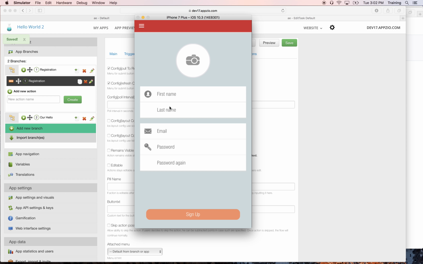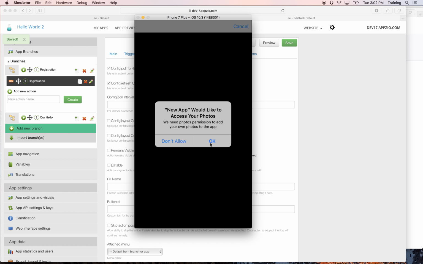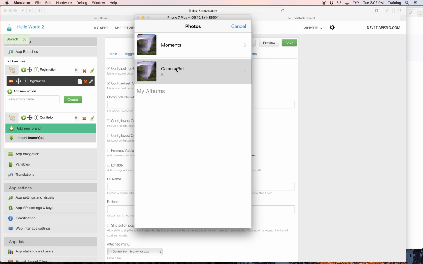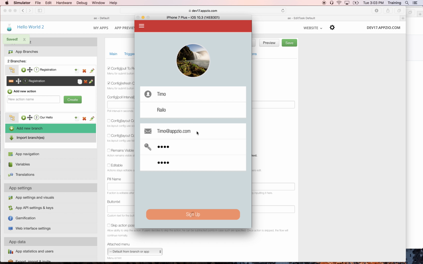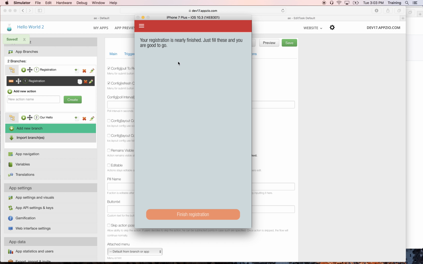Now, because we already have the state locked here, we need to complete this. So let's make a registration. Add a picture as well, so it will always automatically ask for required permissions in such a case. Here's our sign up page. Now we don't have any additional fields configured, so we're finishing registration. And we ended up here.